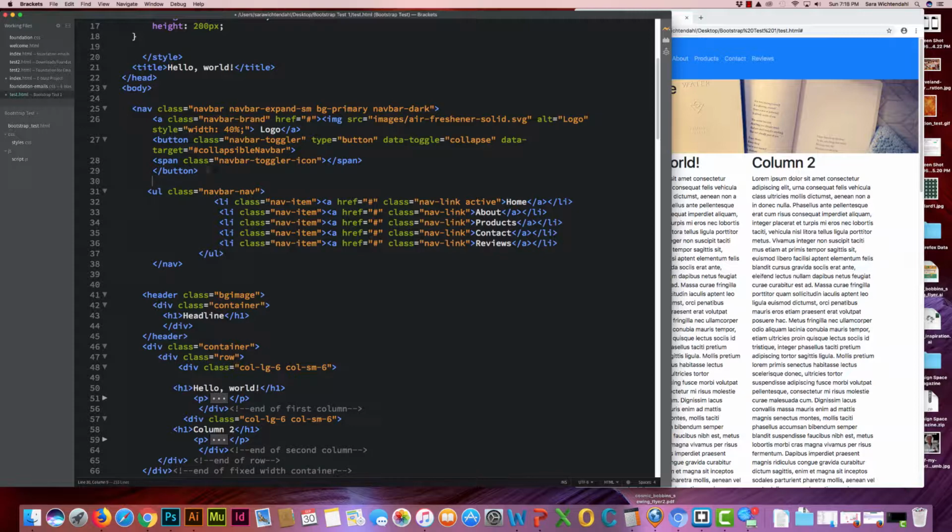Then I'm going to create my div with the class of collapse nav bar collapse. And I'm going to set the ID. That ID needs to match what we set as a target for that button. So whatever you write there, they must match. So the ID is going to be collapsibleNavbar.